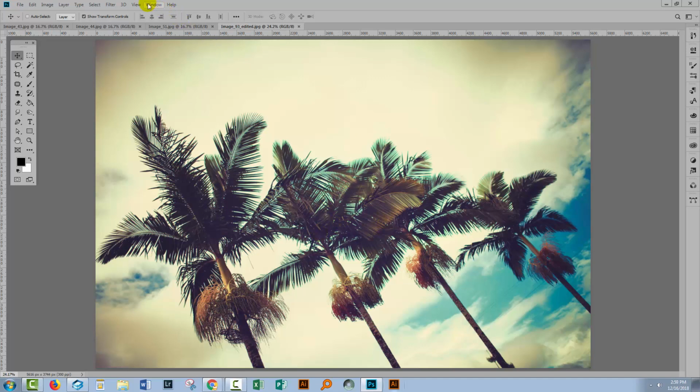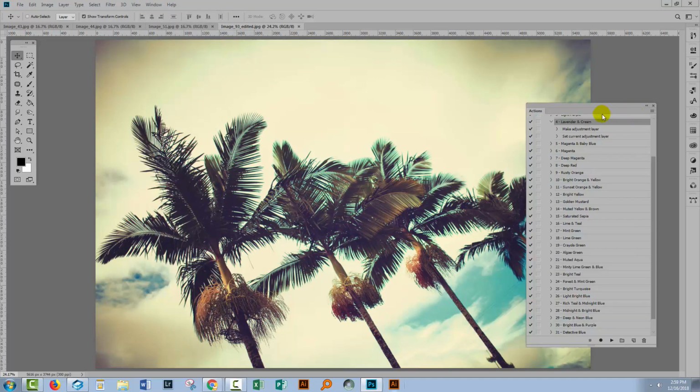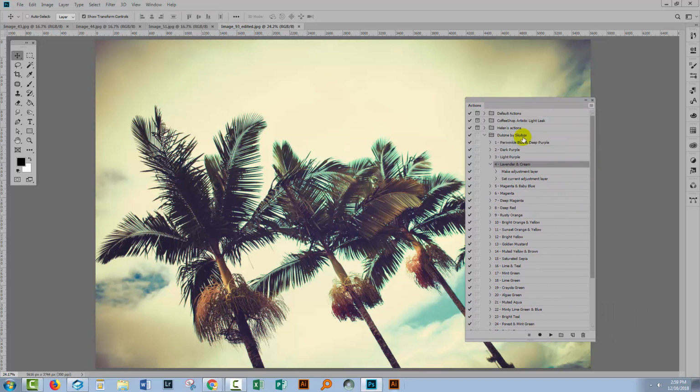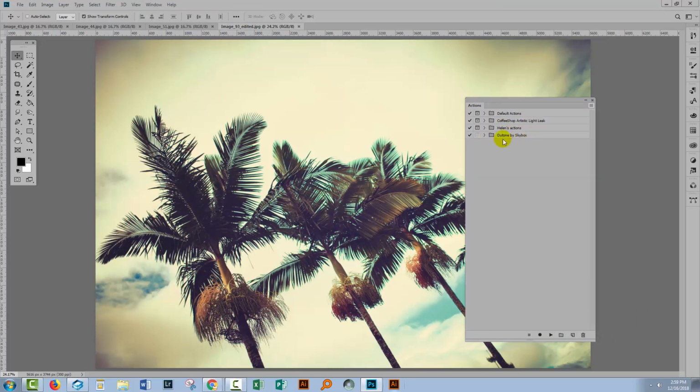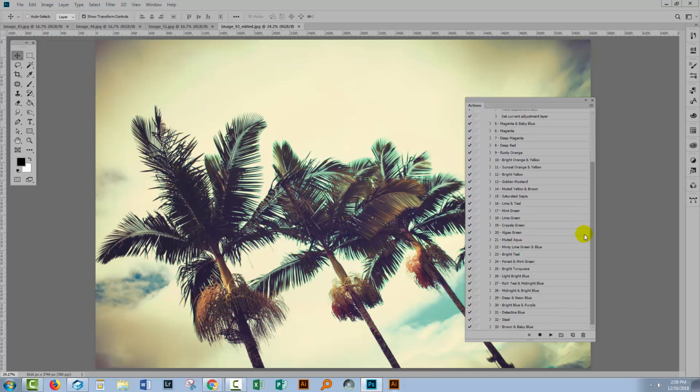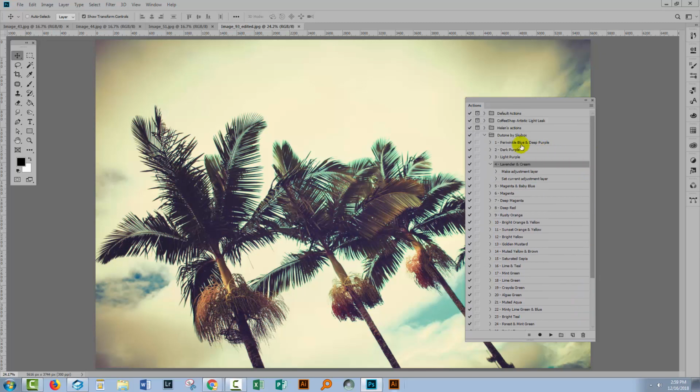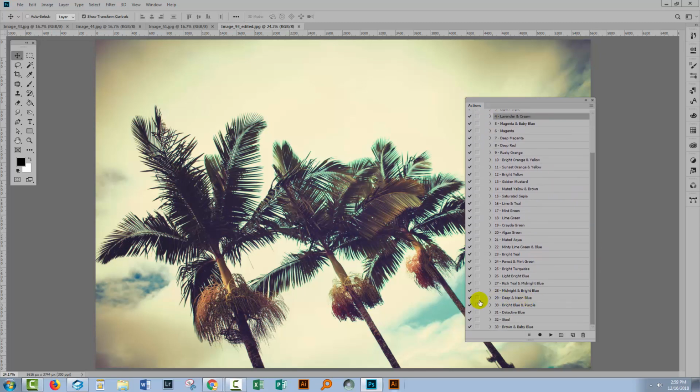So let's look at our actions. I'm going to choose Window and then Actions, and these are the actions that we just installed. These are the Duotone by Skybox. So if you see it just as a single line in your Actions panel, click the disclosure triangle here, and this will show you the full range of actions, and there are lots of them. They're numbered in this case, and each action applies a different color look to your photograph.